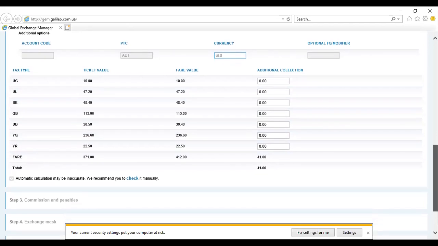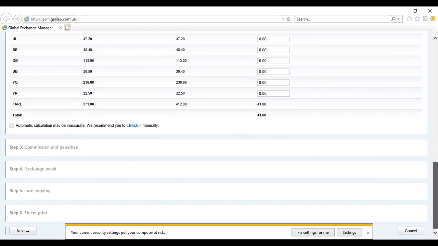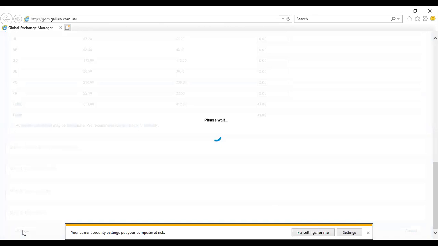So we go down. It says automatic calculation may be inaccurate. We recommend you check it manually. In case you want to check, you can click here to do the manual check. But we are not interested in the manual check now because of time. But you can always visit and do the checks. I mean, try to see how the manual check is done. You can do that manually as you practice in your offices. Let's continue to the next step.